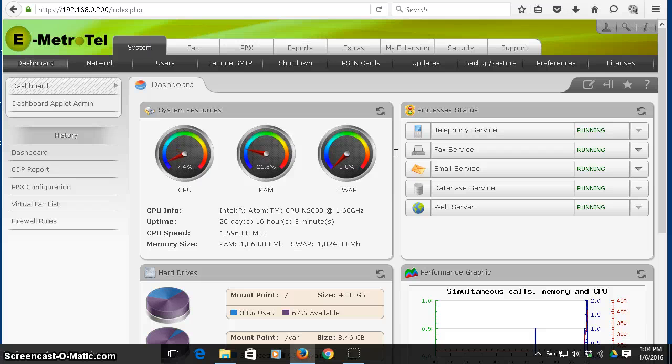dashboard. And the hierarchy of the management kind of flows from this top row of tabs up here. So when we first get in, we're on system, which gives us our dashboard. Then of course across the top we've got fax, PBX, reporting, extras like PC integration, TSAP integration, and then security and support. So under system, now this is not going to be a deep dive. I'm not going to go into a deep dive here. I just want to give you a quick look at the interface.